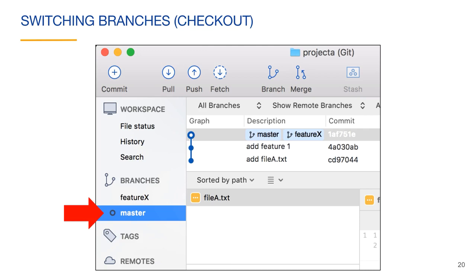To change branches in Sourcetree, simply click on the branch that you'd like to change to. This performs a checkout, which means that your working tree will be updated with the files from that branch, and the head reference will change to point to the new branch label. Once you've switched branches, any work that you commit is to that branch. In this example, we have switched from the feature X branch to the master branch. Our working tree will now contain the latest files from the master branch.